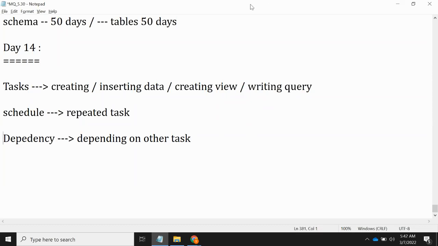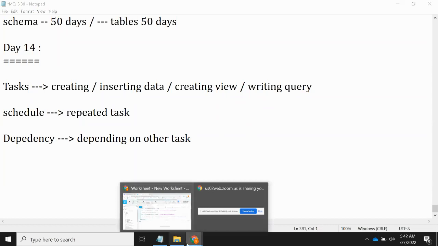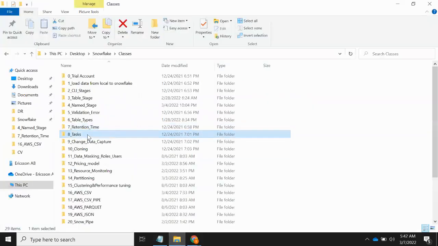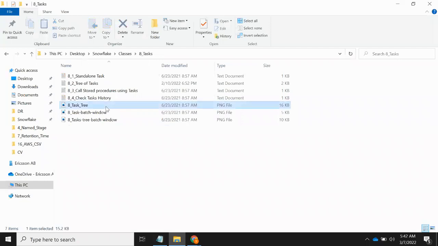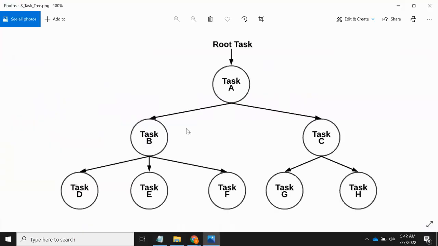Here, if you observe, you will have, for example, parent and child, and these dependencies will be available. Let me show you something. Now observe this one. What you can see is the root task, and once it is completed, task A runs, and once that is completed, task B will run. Once task B is completed, we can execute D, E, F.